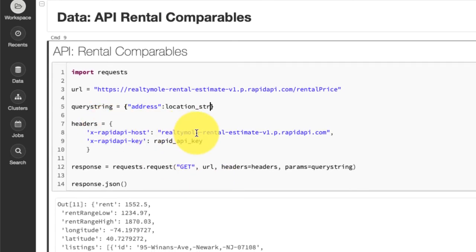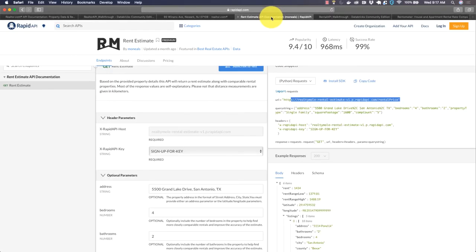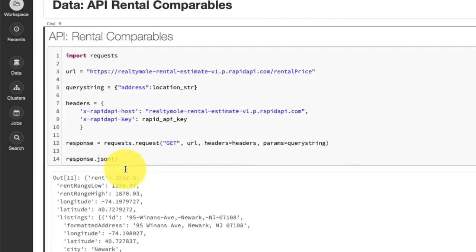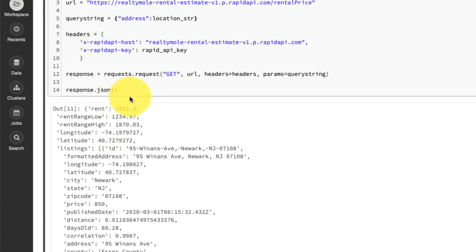Then the headers is going to be the realty mole, which you got from going back to the API over here. It's this information, and then your Rapid API key. Lastly, put all this together, and now you get the data. And your response looks like this.